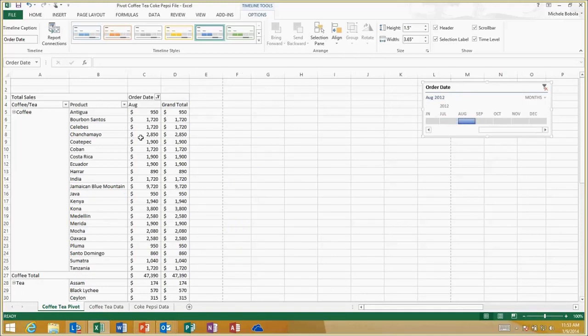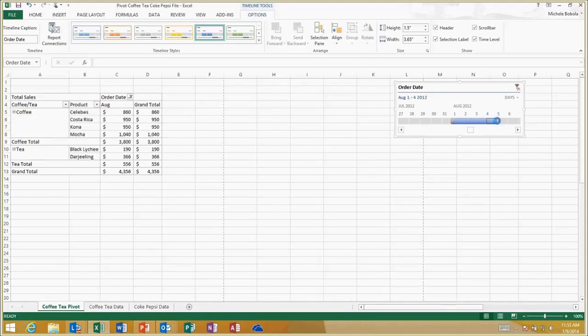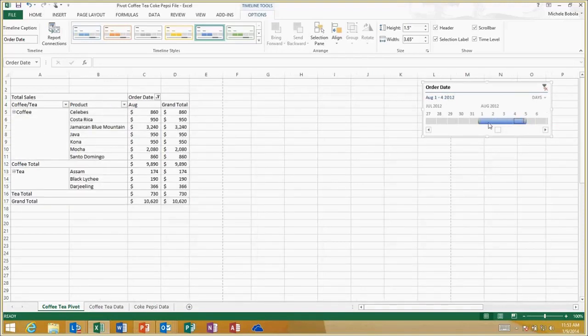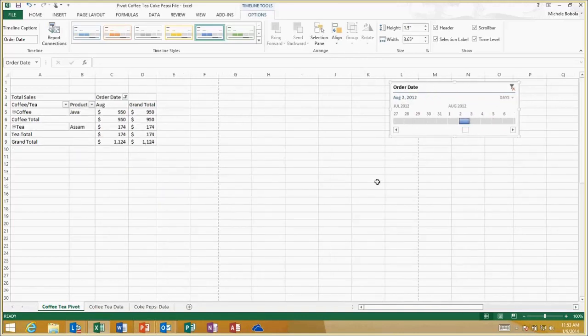Now, even though I'm grouping the data by month, if I click here where it says months and choose days, now what it's doing is giving me the individual days. So I can just highlight over a couple of days if I want to see sales for the 1st through the 5th. Even though it's still grouped by month, I can break this timeline up into days, and you can actually click on the days that you want. So this is a nice new little feature in 2013.